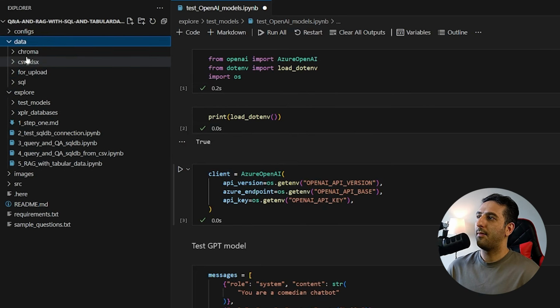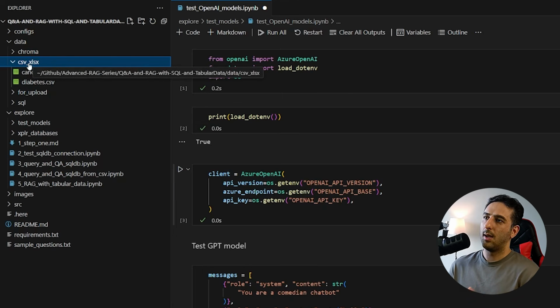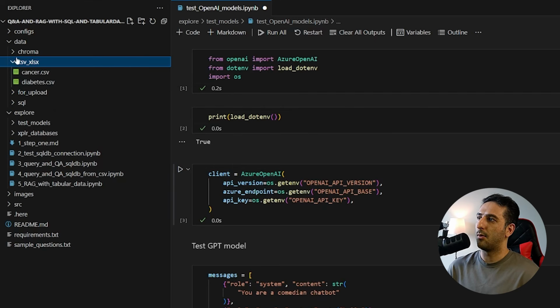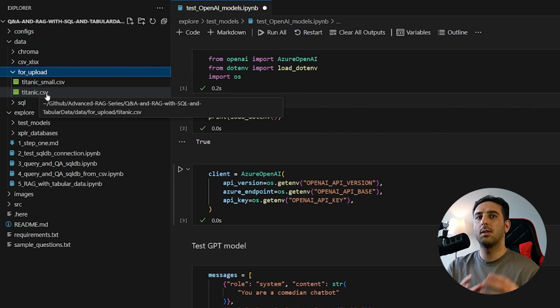So I have, as I showed you, 3 different types of data. I have 2 CSV files, cancer and diabetes. You can also add Excel files. The pipeline is going to automatically detect the type of your data and it's going to load it properly. I don't have an Excel file in the project, but the code is already able to handle it. Then I have the Titanic data. I have 2 versions, Titanic Small and Titanic, to show you how it works to upload a CSV file while we are using the chatbot.